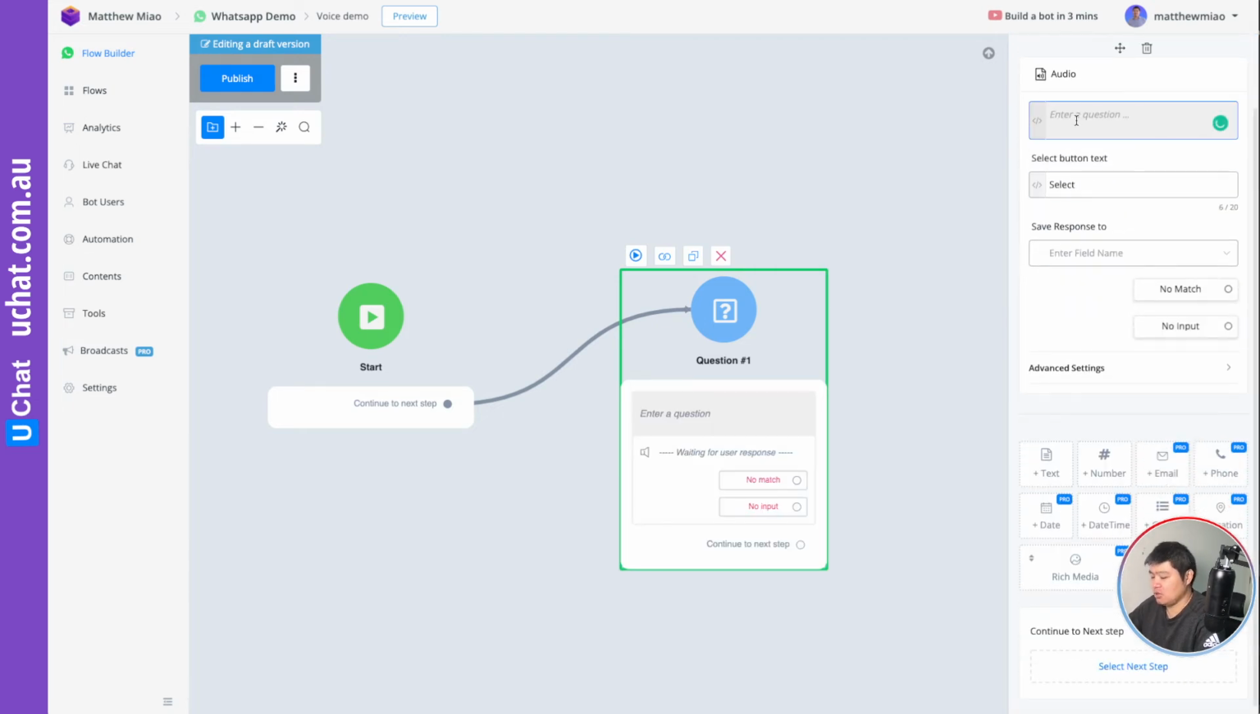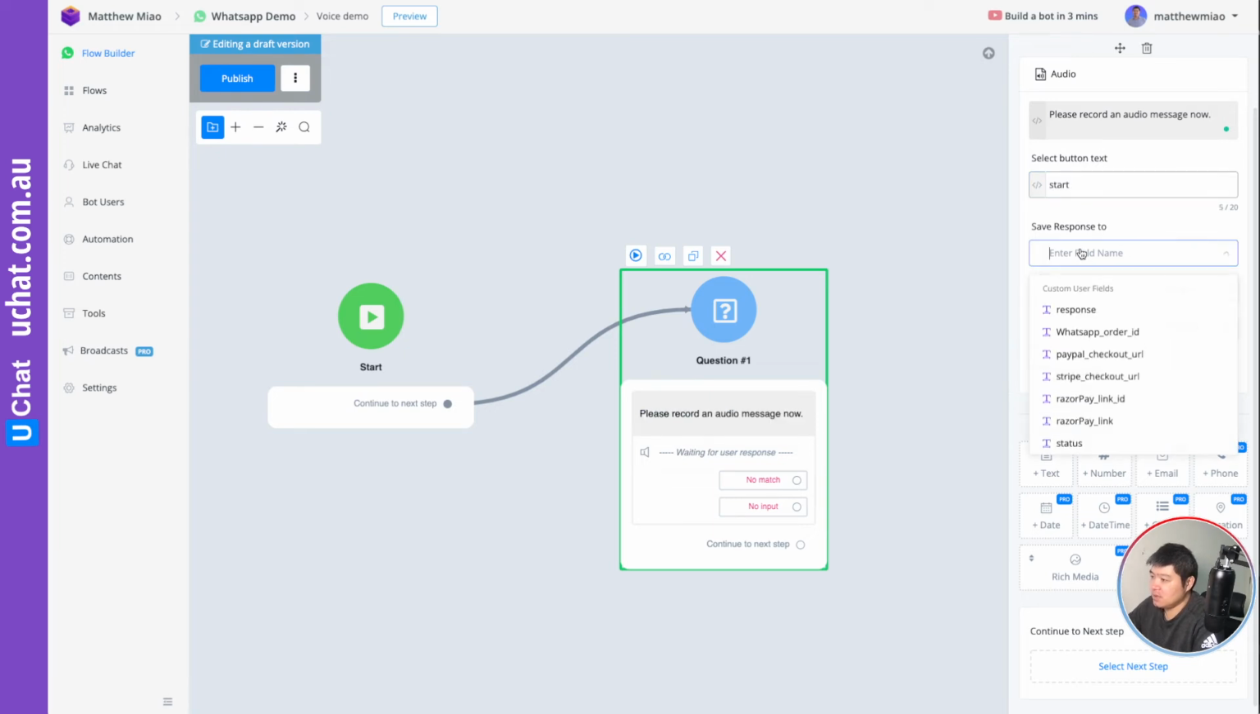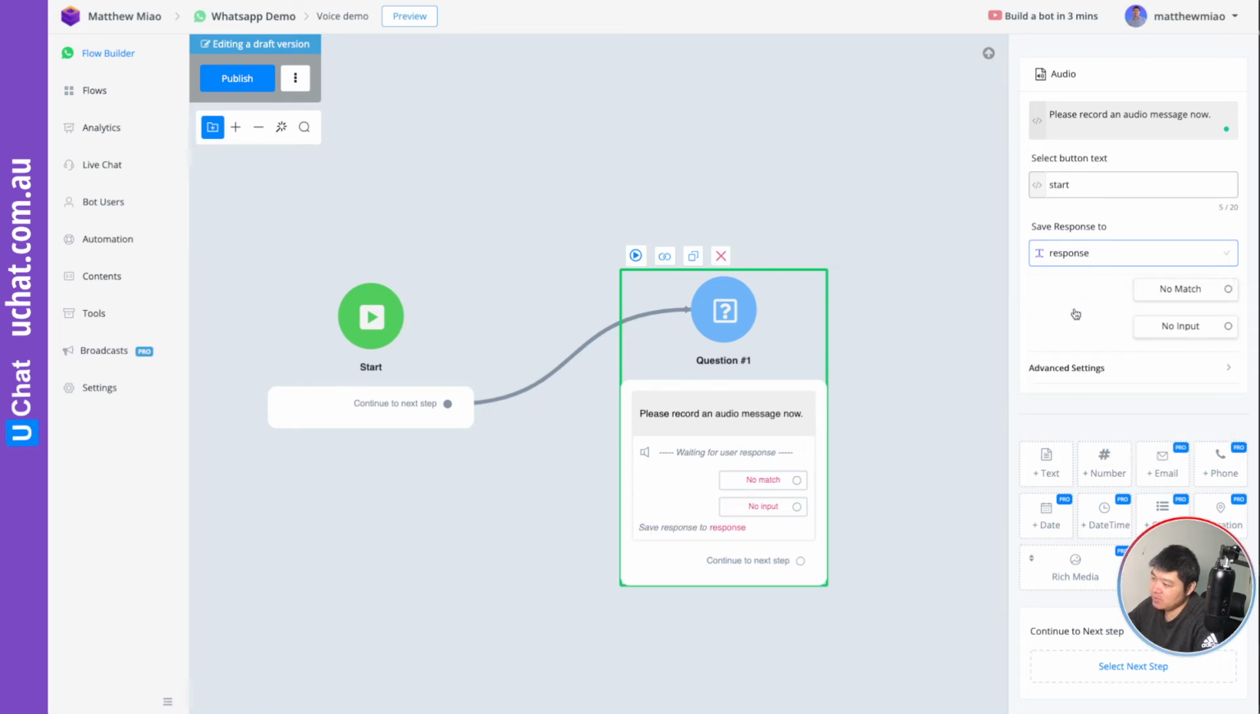Okay, so we will just mention, please record an audio message now. Okay, and then we will save this audio message, because after the user recorded the audio message, it will be saved in a URL. Okay, so we want to make sure that we save this URL, the file's URL, in this response.